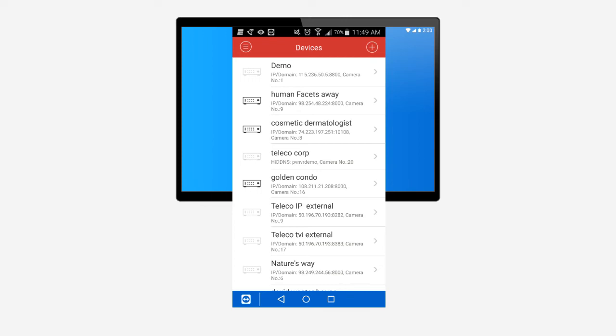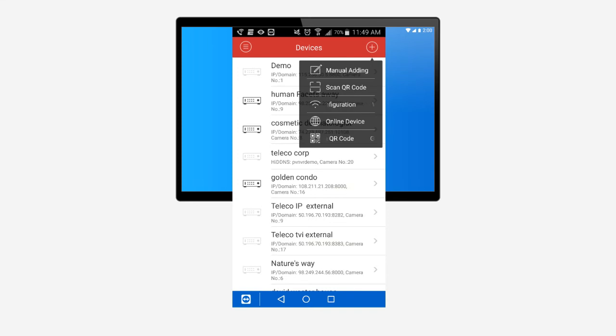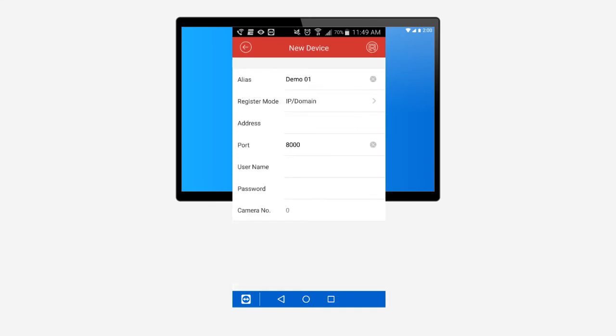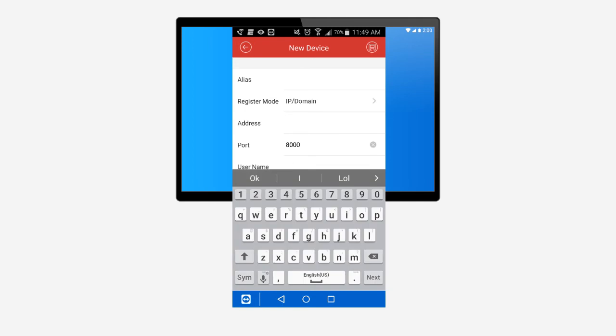You'll go up to the add button. You can do manual adding. Alias is just whatever you want to name your DVR. It's completely up to you. It's just for each personal device. The address is going to be the IP address that is given to the DVR. They also need to give you the port that is aimed at, and then you need to log in using your own personal username and or password.